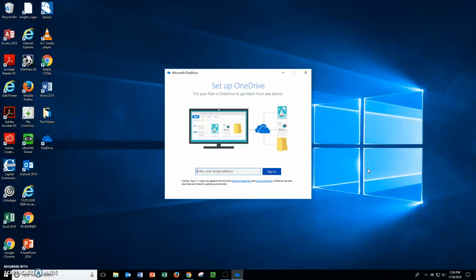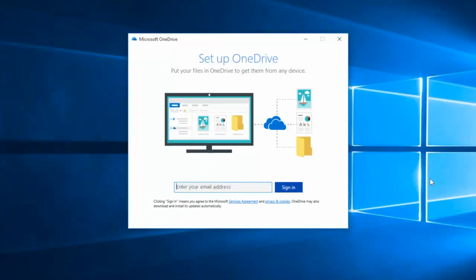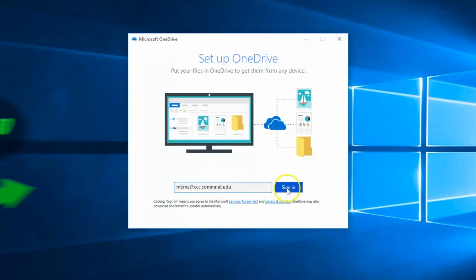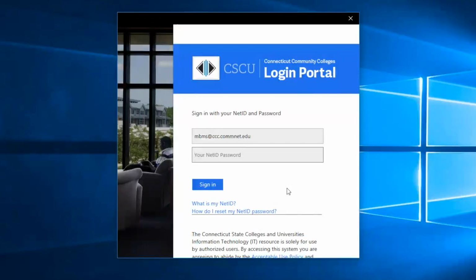Okay, now that I've launched the OneDrive Setup Assistant, simply follow the on-screen prompts. The first thing you will do is enter your email address. And click Sign In. On the next window, be sure to notice that it's asking for your NetID and password. So in this case, it's not your email address. So replace your email address with your NetID. And then your NetID password. And click Sign In.